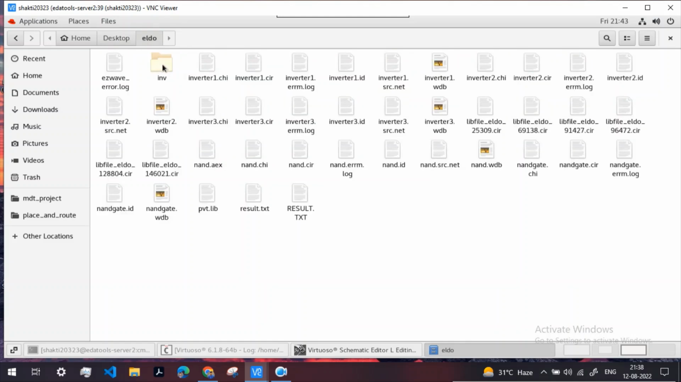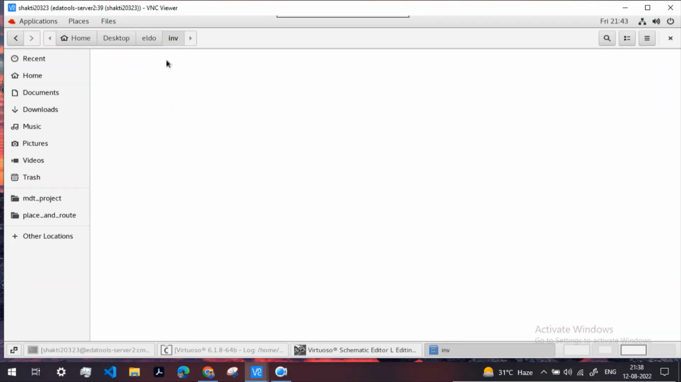Here you need to create another folder, and you can name it INV. Here you need to paste the source netlist file along with the CIR file that you need to write. I have already written the CIR file. Let me open both the files.